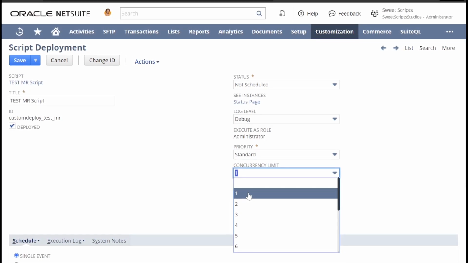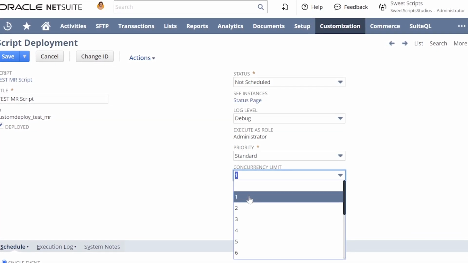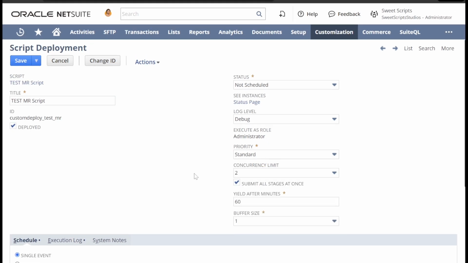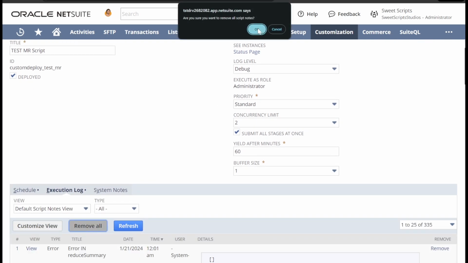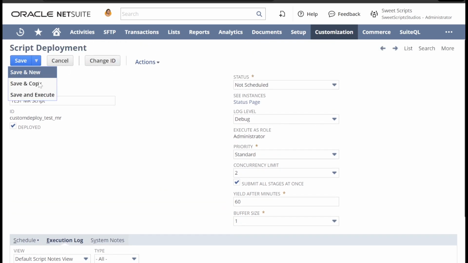Or maybe only one processor will be used within this MapReduce script to run all the records. So let's say I'm going to set it to 2. There will be 2 different processors running in parallel and processing all this data as fast as possible. So I'm going to set the concurrency limit to 2, remove all the logs from this list, and click OK. And let me just click save and execute now.